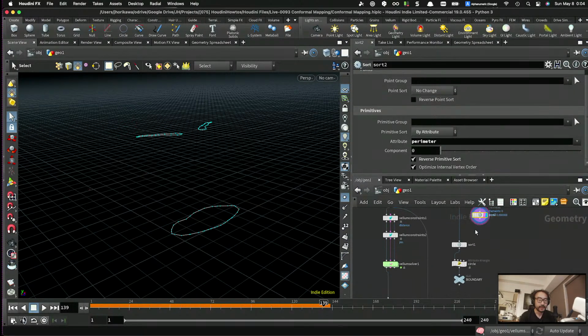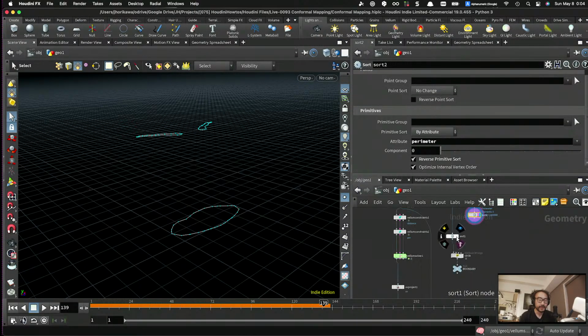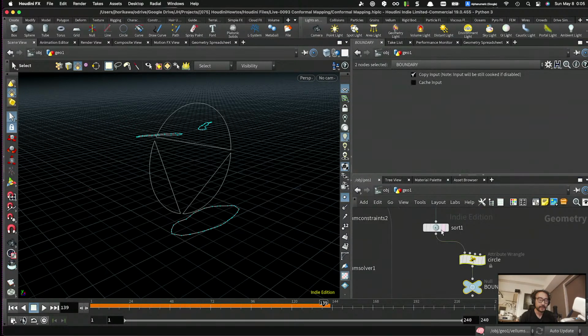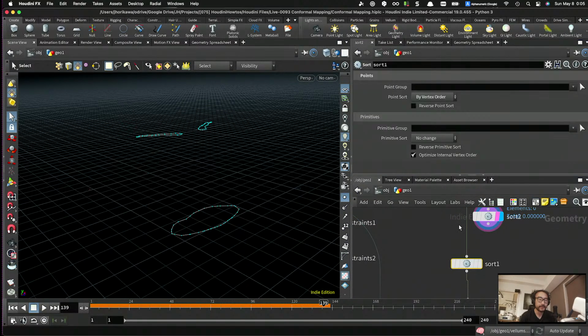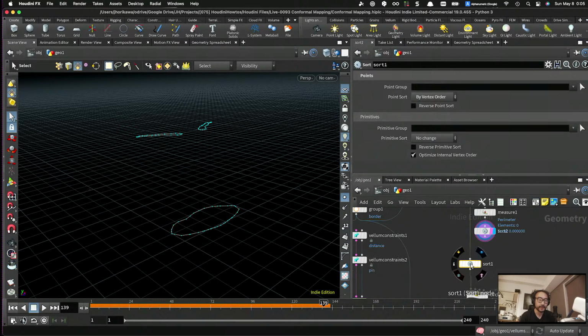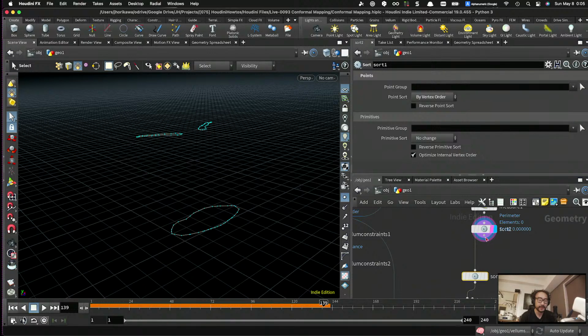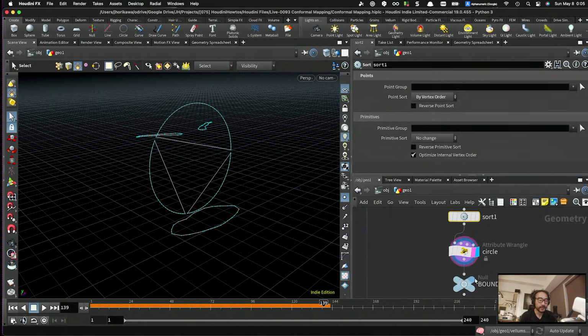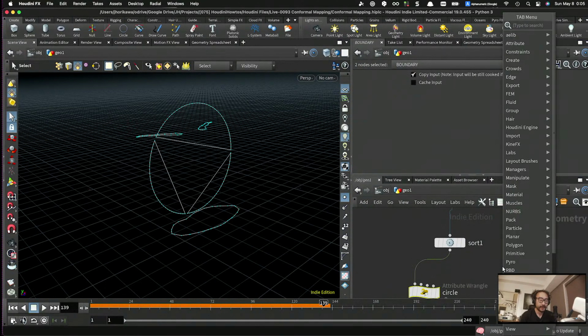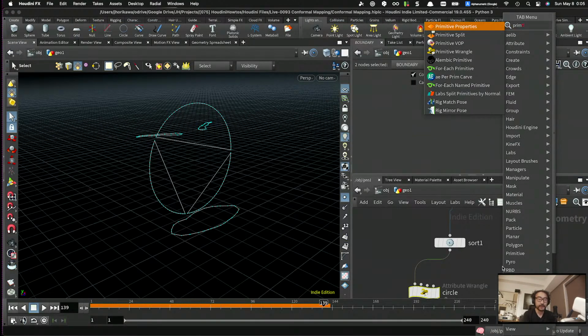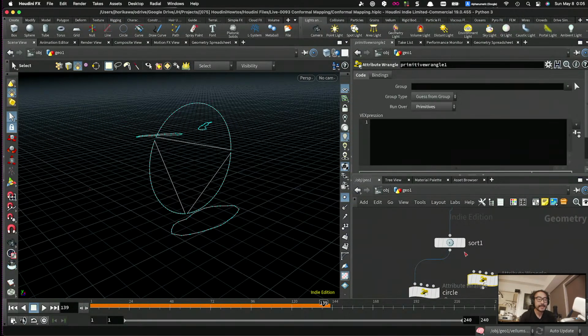Now the rest is really up to you, how you want to place it. Place a circle. You still want to sort the vertex order out, so I'll keep it as it is. So connect this like this, and what you want to do is access each of the primitives separately. So instead of using point wrangle, I'm going to use the primitive wrangle instead.